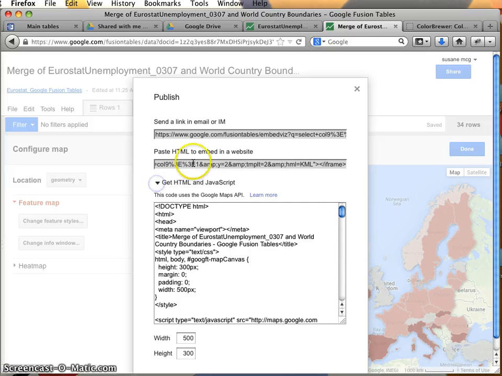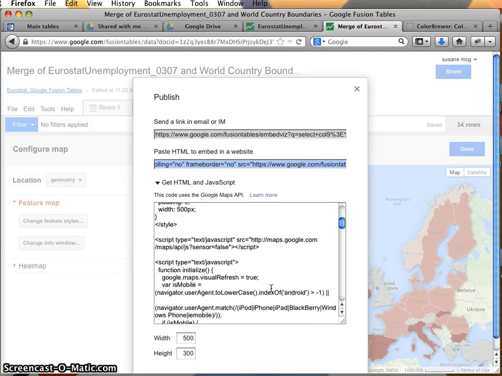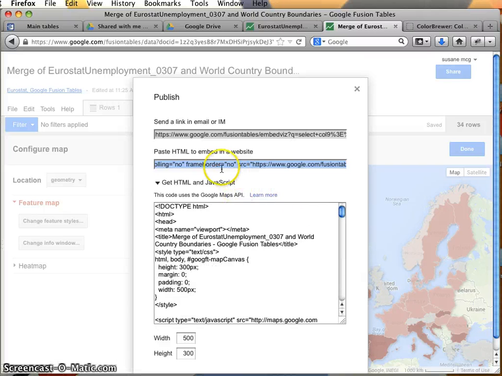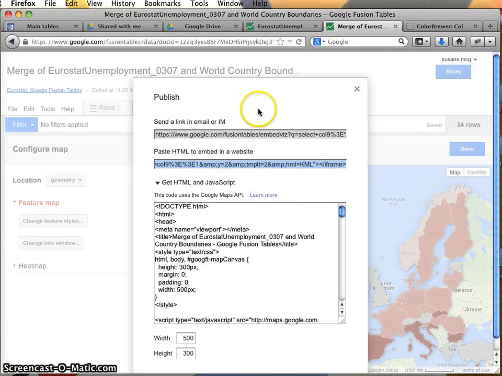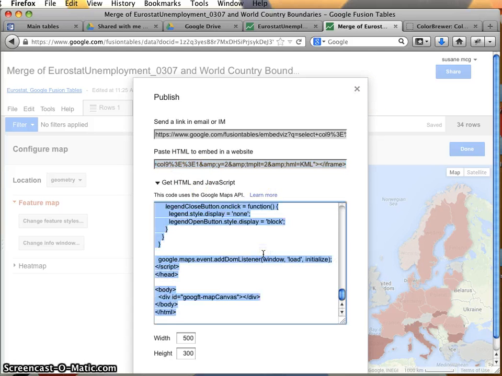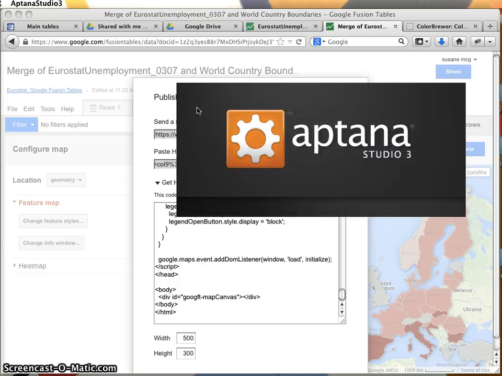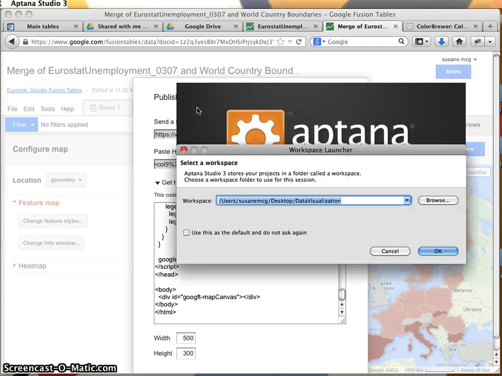We can get this KML, we can get an iframe that we can embed directly into an HTML page. But I want to point out that there's more than just the overall map. I'm going to take this and put it into an Aptana document so I can see it more clearly. So this is an entire HTML document they've given me.